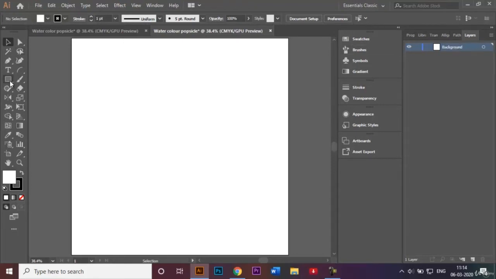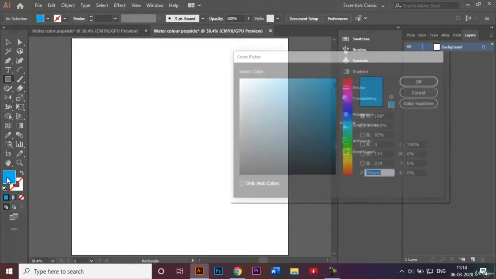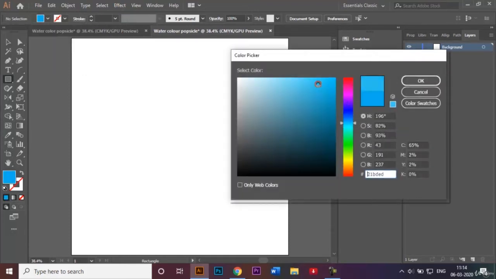So I'll be using this rectangle tool. I do not require the stroke as of now. And for the fill, I'll be using this light blue color. Click on this fill again and then just make it a little bit lighter like this.